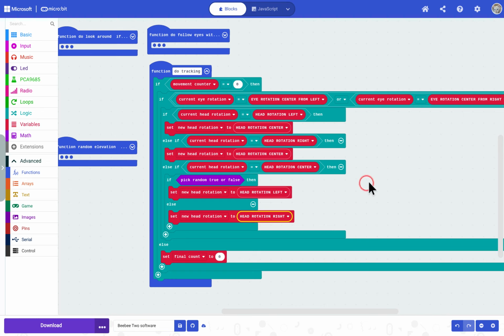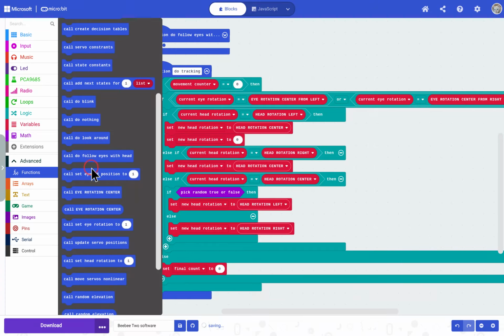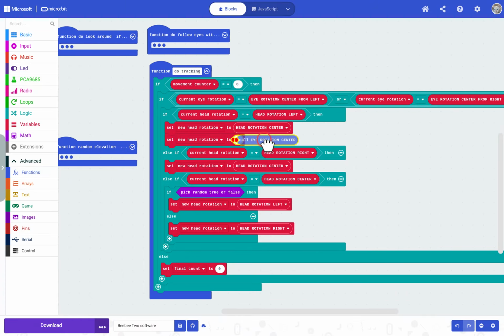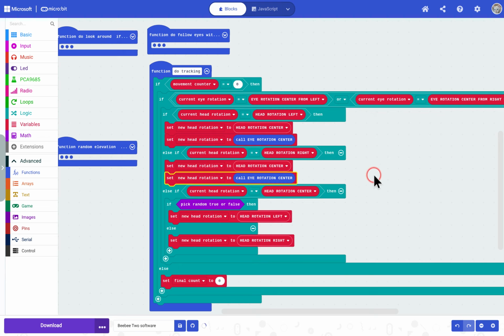Okay, so where are we now? We know where we want our head to turn to. What else do we want to do? We need to turn our eyes in that same direction, at least to start with. So, our head's going towards the center. So our new head rotation is going to be eye rotation center. At least that's what we're going to end up with. Center.